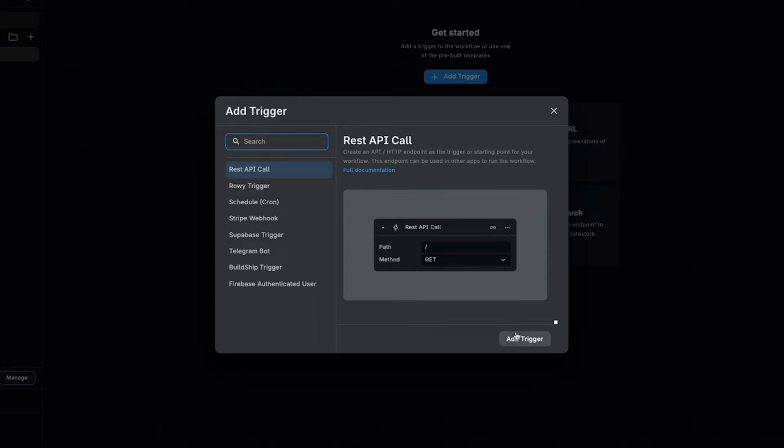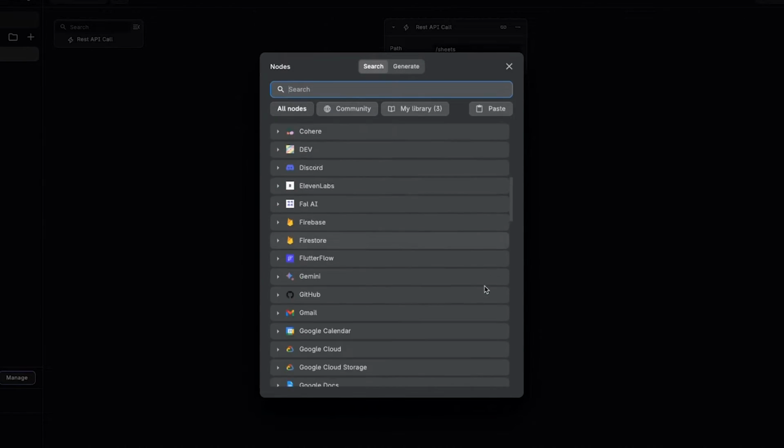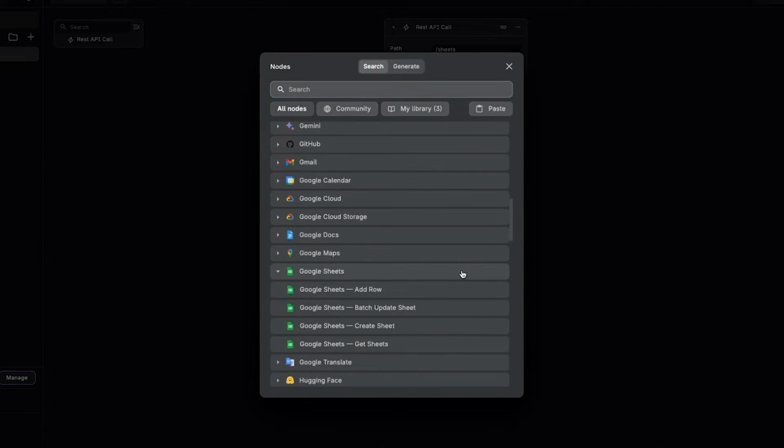Let's start a new workspace and take a look at the pre-built nodes that BuildShip has for Google Sheets. There are four nodes available. A node to add a row, you can do a batch update on a sheet, create a new sheet, or get a sheet. Let's start by creating a sheet.